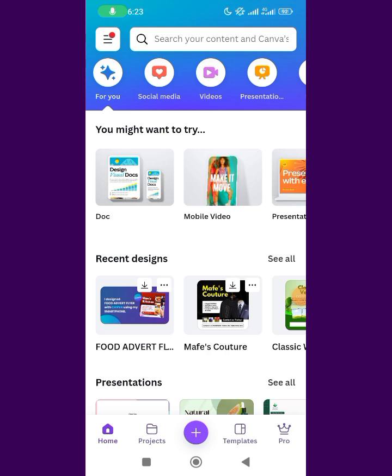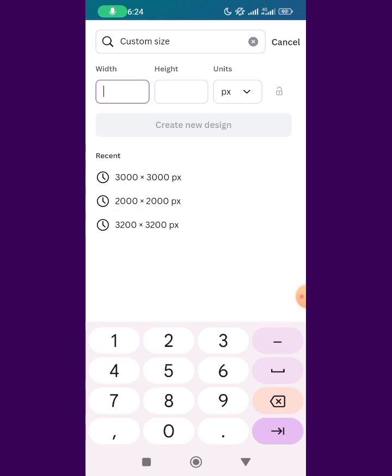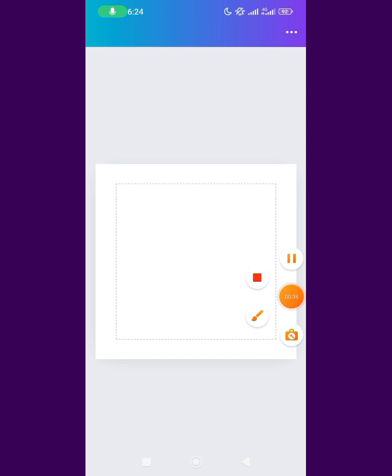I'm using the app this time around, so I'll click on the plus icon. Then after that, I'll click on custom size because I know the size of the design. I'm using 30,000 by 30,000 pixels for this flyer design. So I'll then click on create new design as usual. Let us wait till it pops up our design page for us.